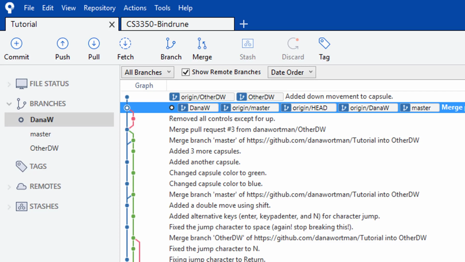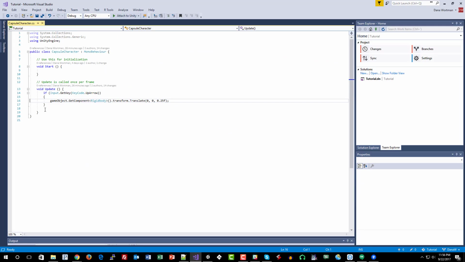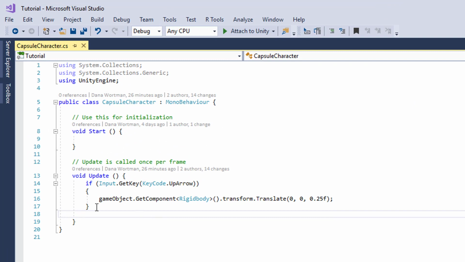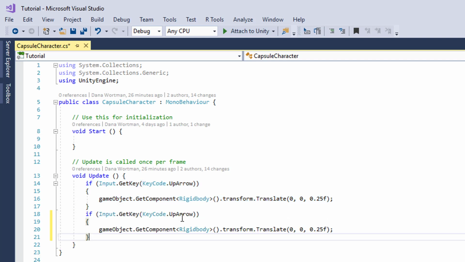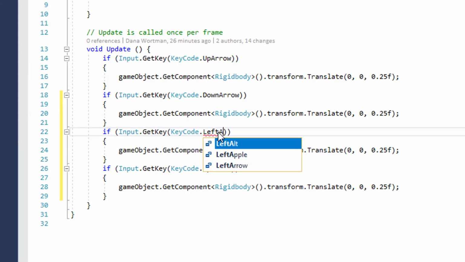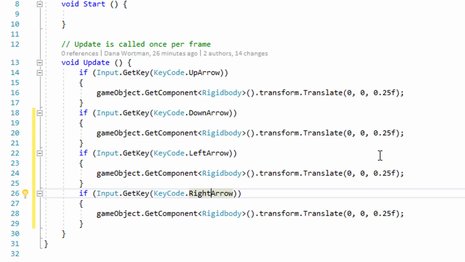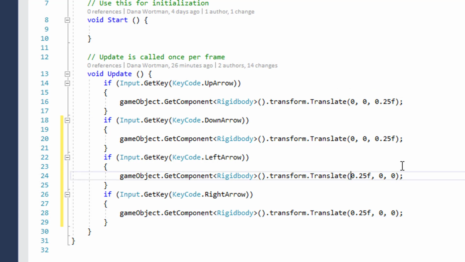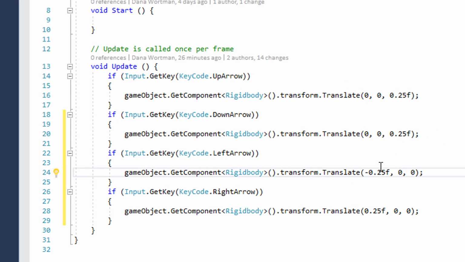So now I go ahead and start working. I'm going to pop over here to our Visual Studio project. I have the current up arrow movement for our simple capsule character. I want to add some down arrow movement, as well as left arrow and right arrow. So now I have 4 different sets of movements here, and we'll fix the left arrow and right arrow movement. So left will be negative along the x-axis, and right will be positive along the x-axis. And for now, I'm going to leave this mistake here.